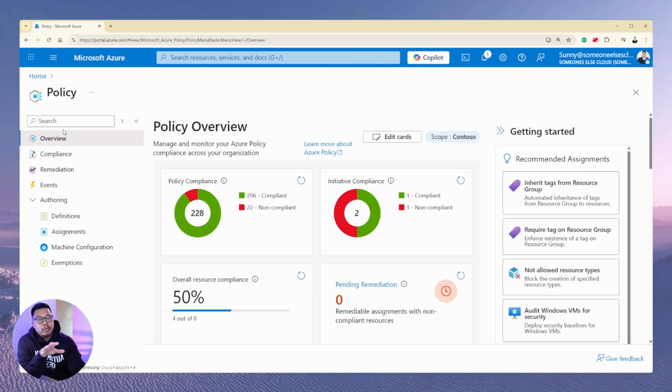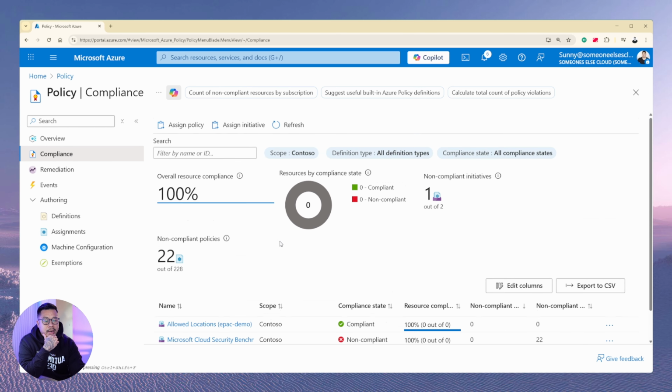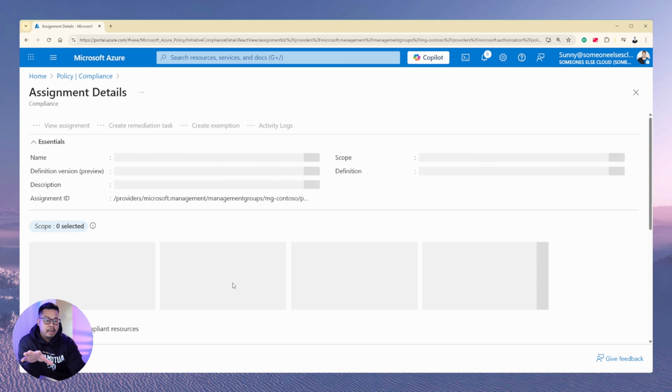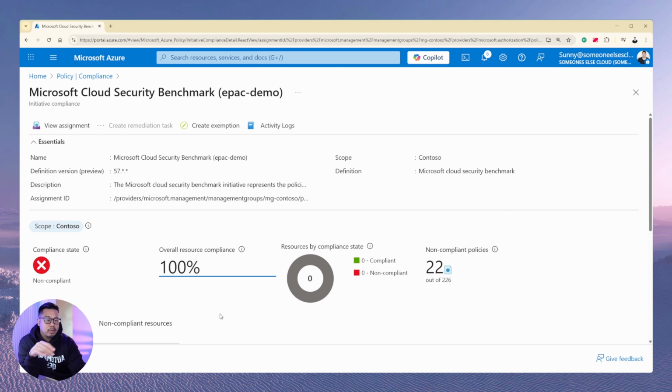Okay, so if we go to the policy overview section, it will show you a high-level update on what my compliance levels look like. I don't think the one at the platform level has updated yet, but I've just got a handful of subscriptions. So you can see here, if we go into the compliance, we can break it down further. So you can see locations, obviously compliant, and then the Microsoft security benchmark. So we can go further in and drill in to see what's non-compliant.